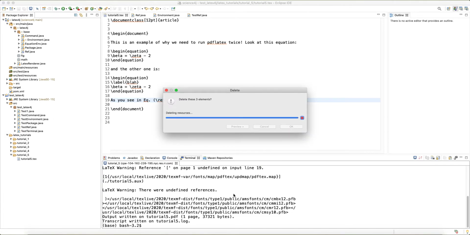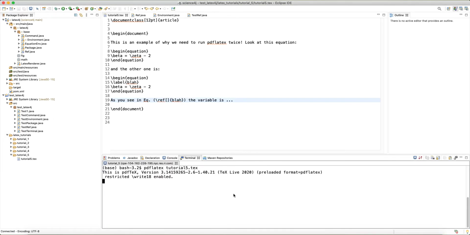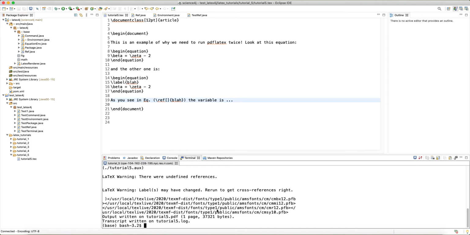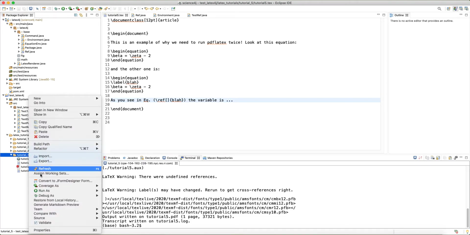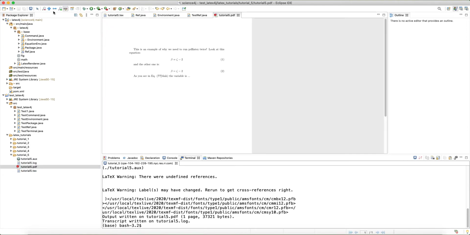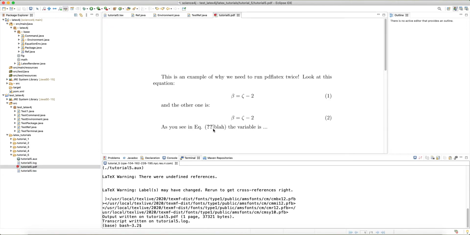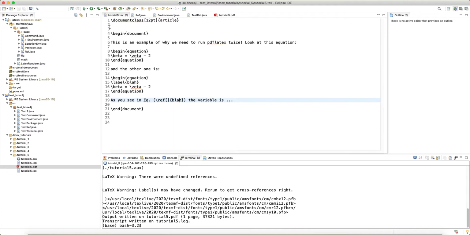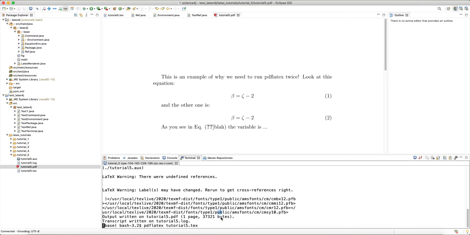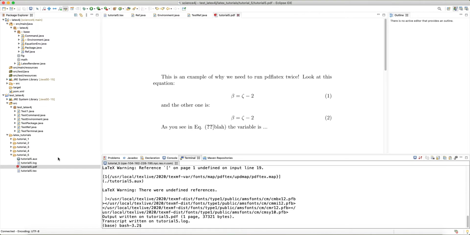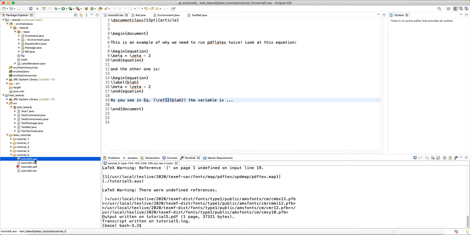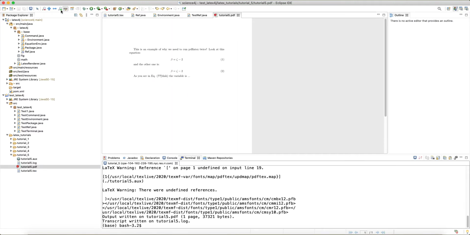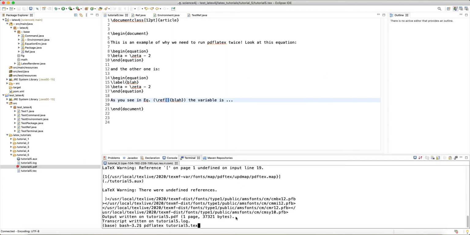Let's also remove this auxiliary file. Let's force PDF LaTeX to generate the auxiliary file, and then refresh. So we still don't have it. I guess that option, tutorial 5 text. Apparently this square bracket is causing problems. Let's run this one more time, and then look at the auxiliary file. Okay, and let's look at the PDF. Yeah, it's not working properly.